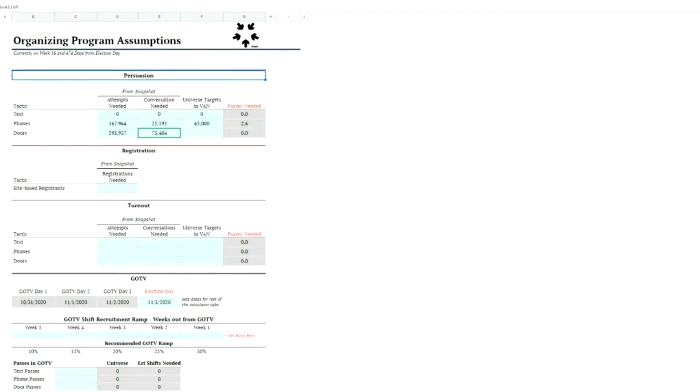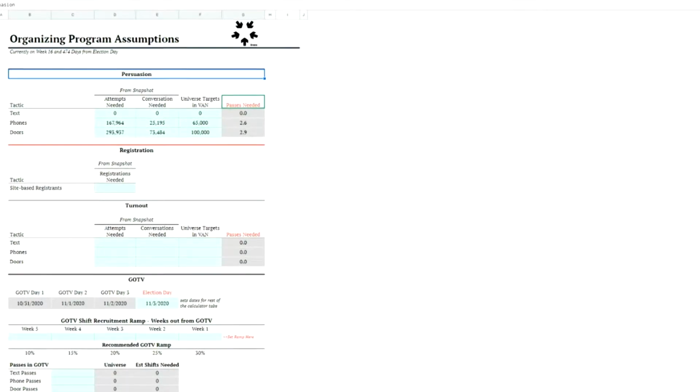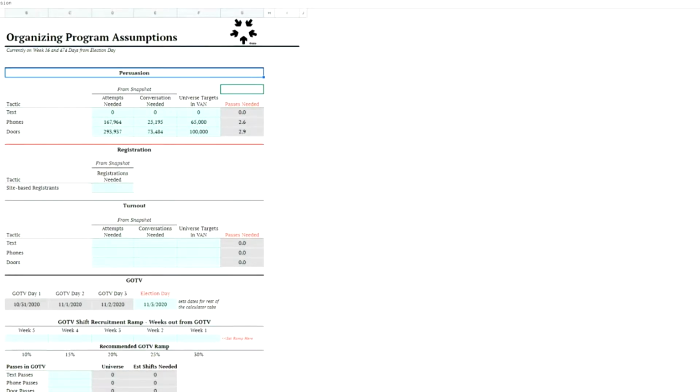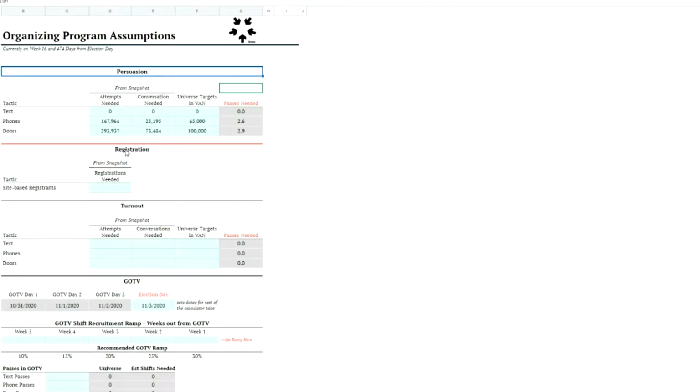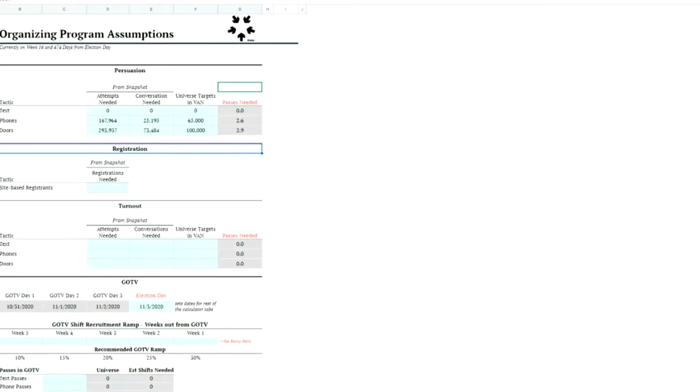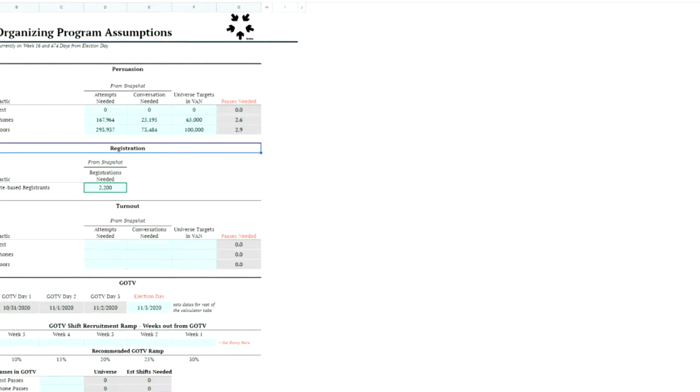Now in this final column, it is going to calculate for you the number of passes you need to get through your universe and reach your attempts and conversations goals. Got it? You're going to repeat the same thing for your turnout universe.